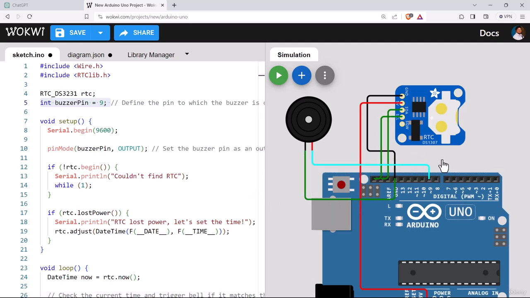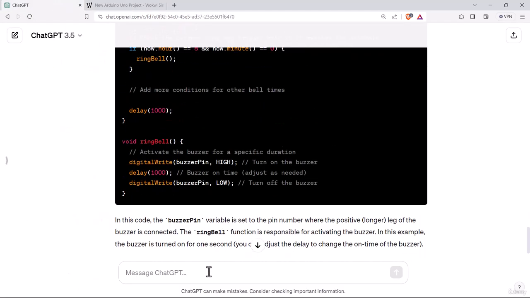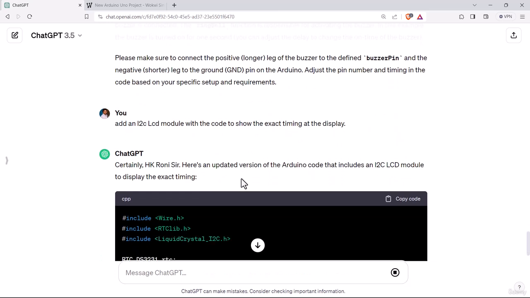We can also add a display module just to show the timing so that we can understand at what time the buzzer is ringing or not. So let's ask ChatGPT, add an I2C LCD module with the code to show the exact timing at the display. Let's see if ChatGPT can help us with that.